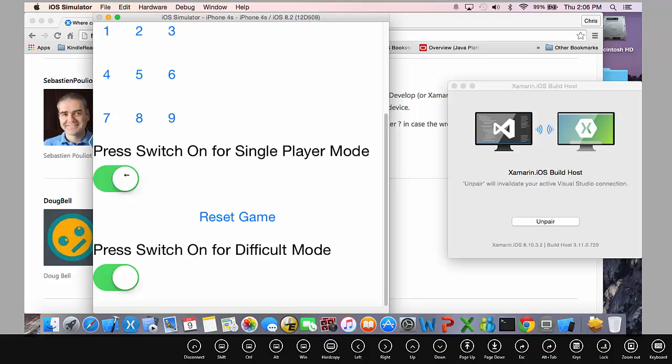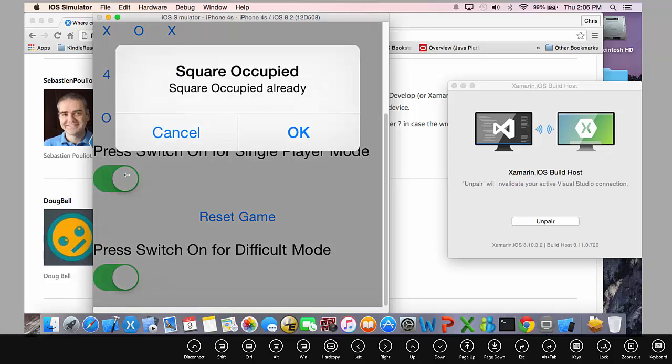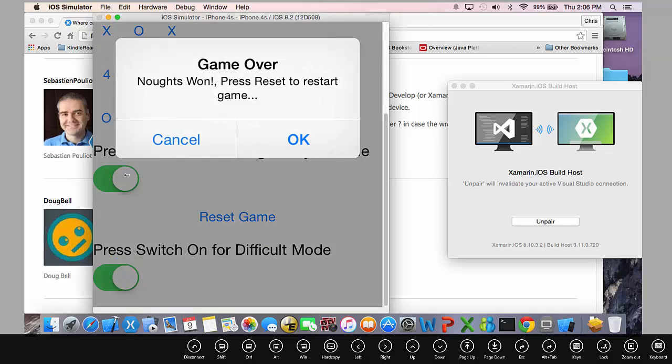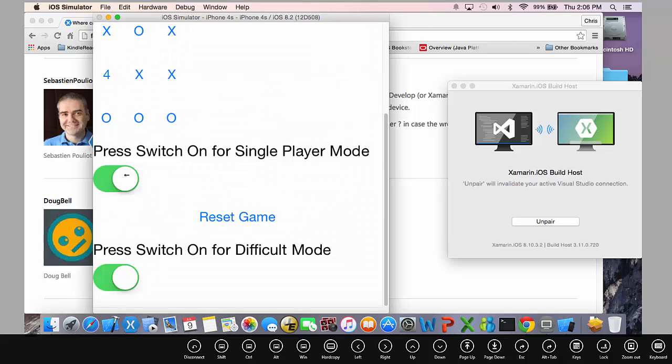So I'm going to start playing tic-tac-toe. So the computer automatically tries to stop me there. See, it blocks the X's. I move here. I think it might have a bug in it. It says the square is occupied. Oh, the computer beat me. That's a little alert. So I can reset the game here with this button.